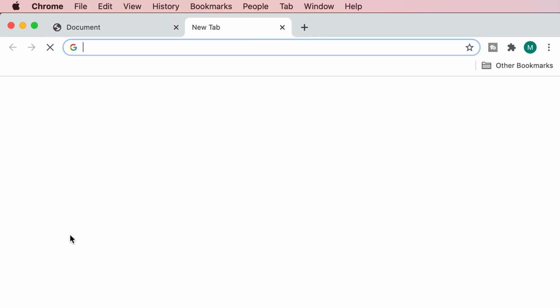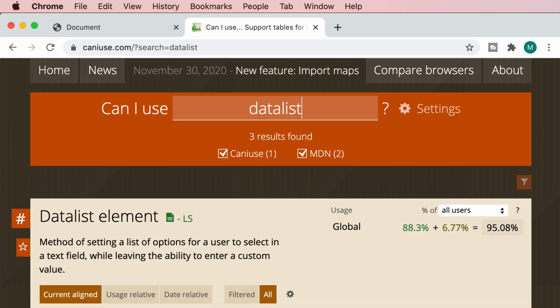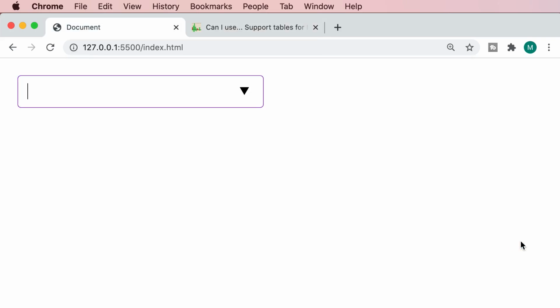Now, in case you're curious about the support, let's look at caniuse.com and search for datalist. Look, 95% of the browsers out there support datalists. So back to our page.